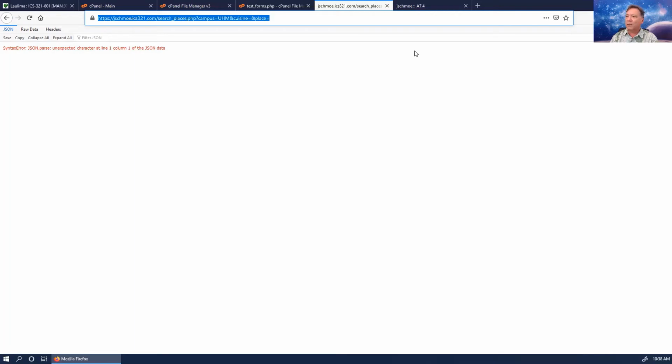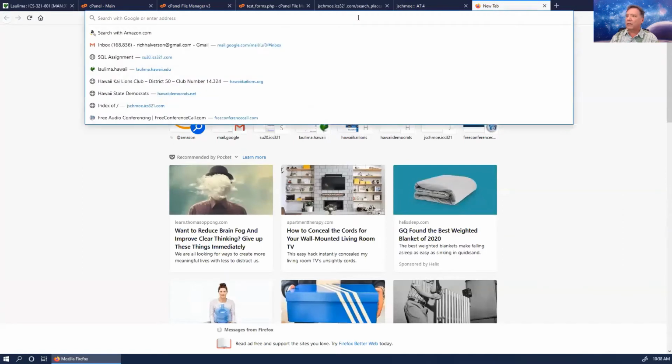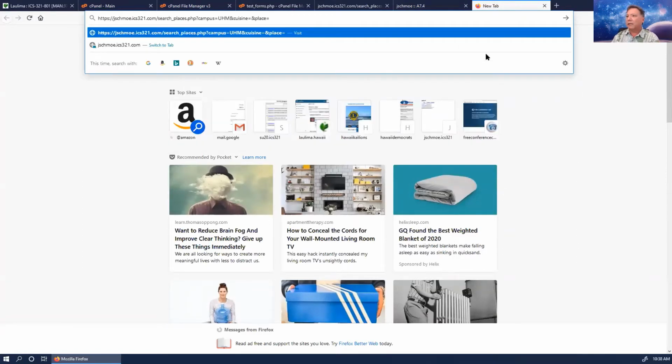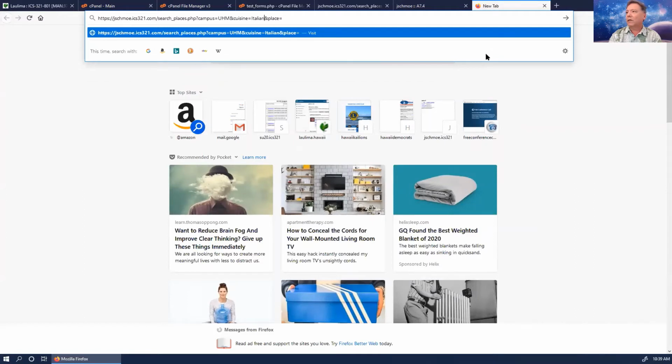and so that's what makes these APIs so simple to create. I mean, it really changes the division of labor when it comes to developing applications from the old days. So you see, I can just go to a new web page and paste in that URL. In fact, I can put something else in there if I wanted to. Let's say I want to find Italian cuisine. Well, it's not going to work because the thing doesn't work. But that would return the favorite Italian place at UHM, when this works.